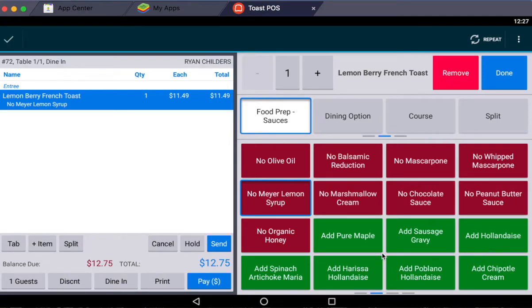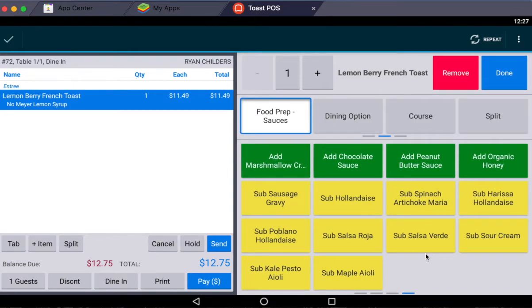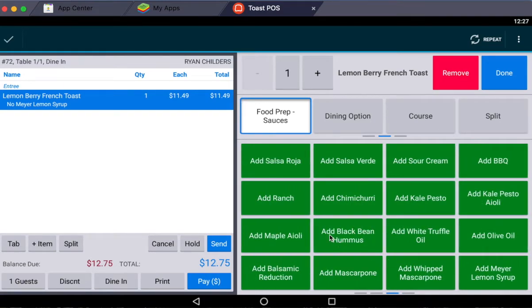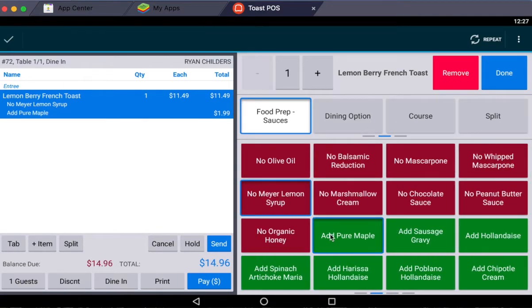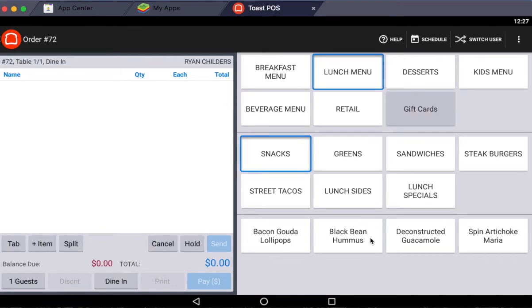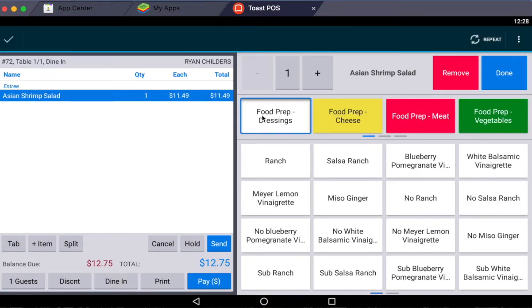And then if they wanted to do the pure maple syrup as opposed to the regular maple syrup, you can find that on this list here somewhere. Here we go. And again, it charges accordingly. Let's see. Let's do some lunch items here. Under greens, you'll find a dressings list as well, food prep dressings.